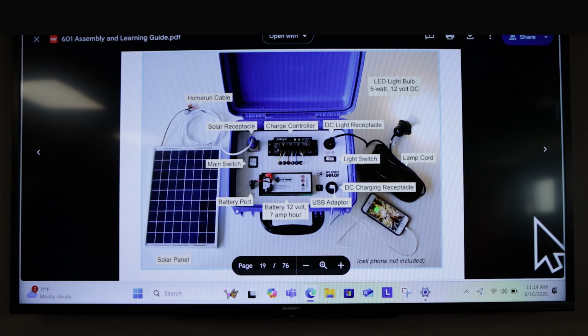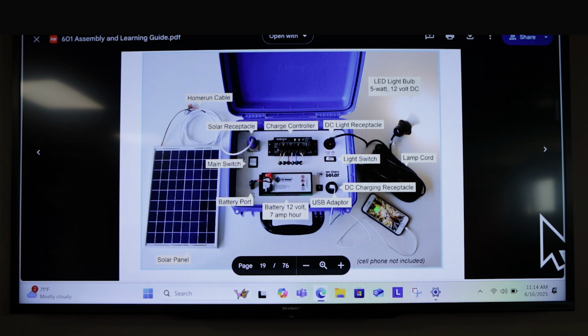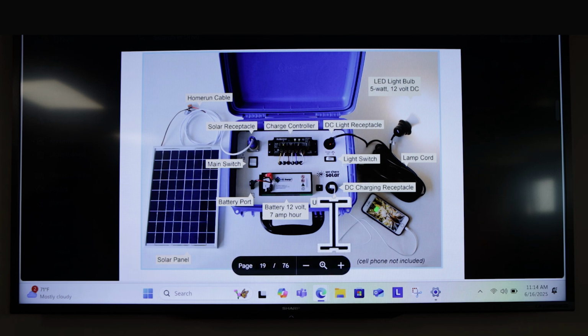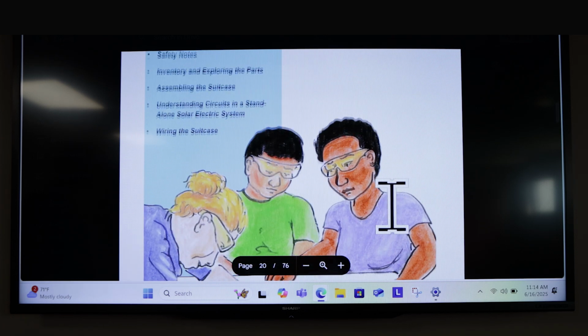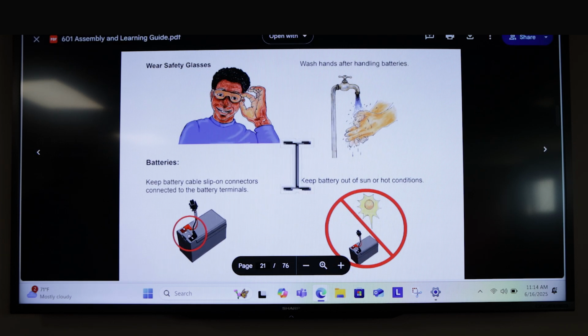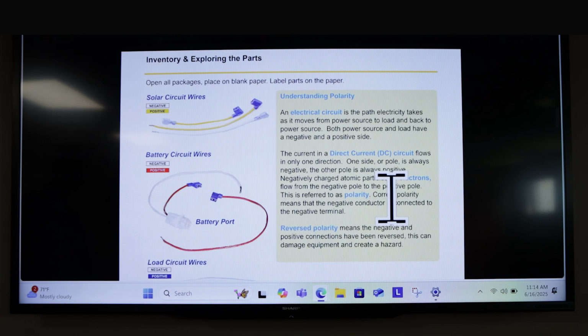This is what your final product will look like. The blue box has a motherboard essentially that the kids assemble. They're going to wire and screw each part into this white piece right here. And then they're going to be responsible for putting the wires in the right spots. The quality control will ensure that the suitcase will work. The safety for this is covered on page 21.